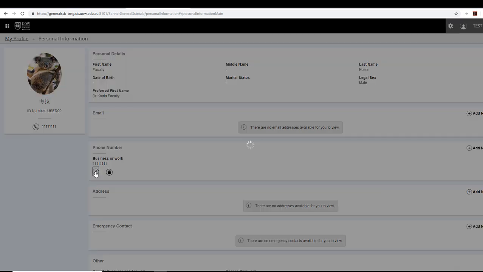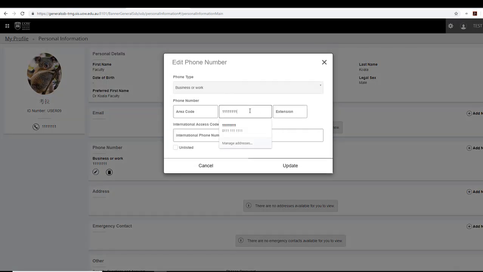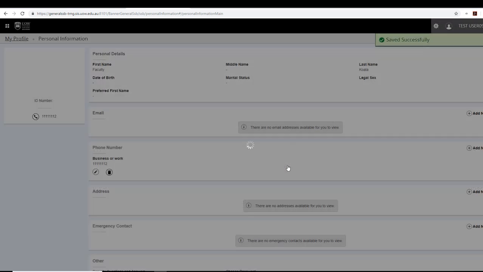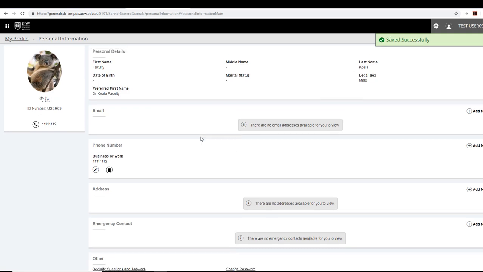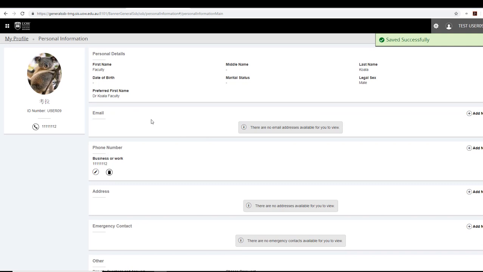Simply update the details and select the Update button. Banner will confirm the update with the message saved successfully. Please note, faculty should not amend the UOW email details via the faculty portal.